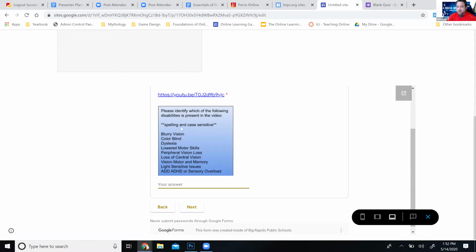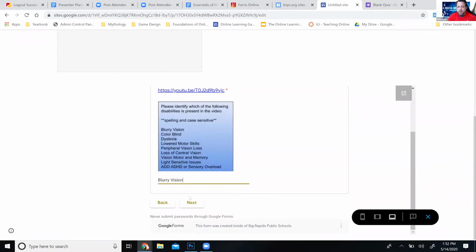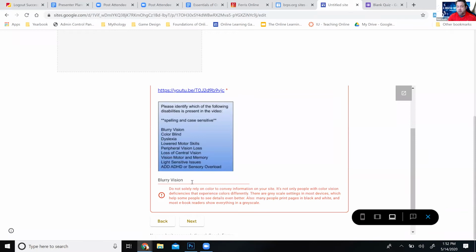And so I would have to type this exactly, these are my options. I would have to type this exactly as I see it. So maybe I thought, oh, this is blurry vision. I hope it's not for blurry vision. And I hit next. Well, that's not the right answer. And so this was my response. Do not solely rely on color to convey information on your site. It's not only people with color vision deficiencies that experience colors differently, and you can read the rest.